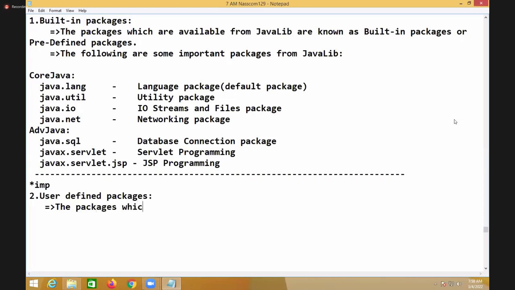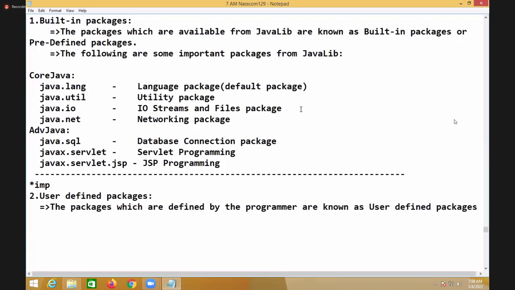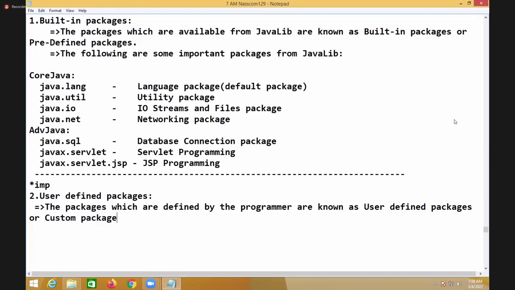The packages which are defined by the programmer are known as user defined packages. Sometimes you can say custom packages. The packages which are defined by the programmer are known as user defined packages or custom packages.